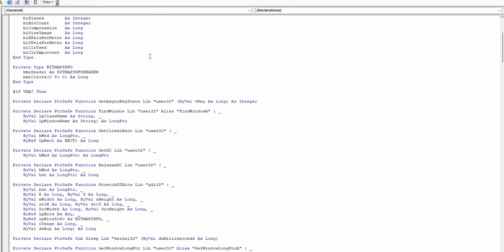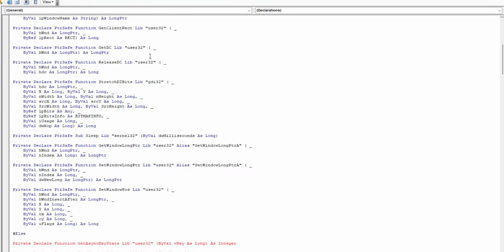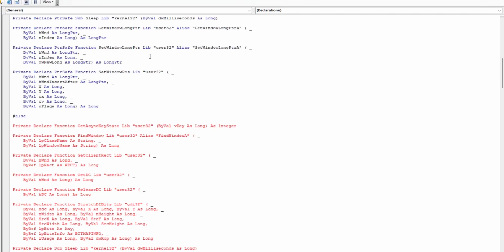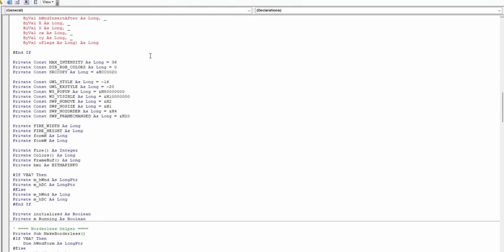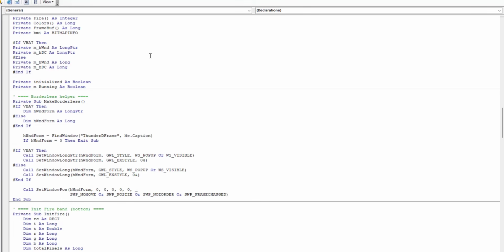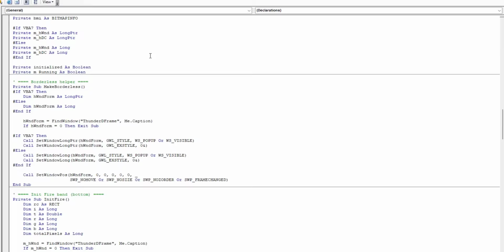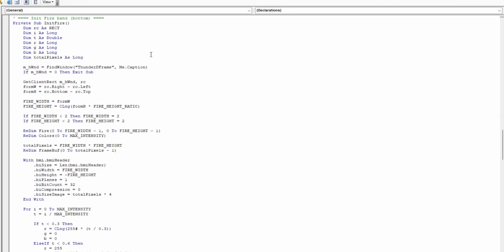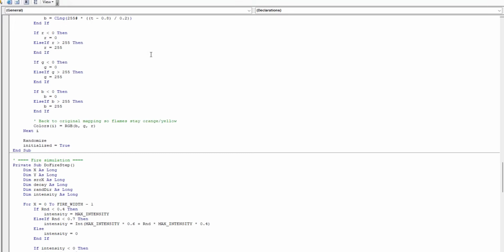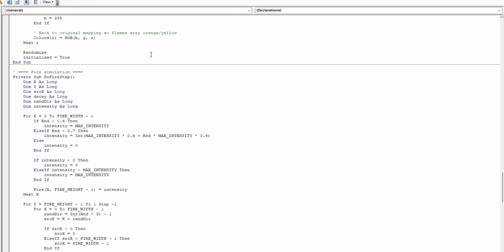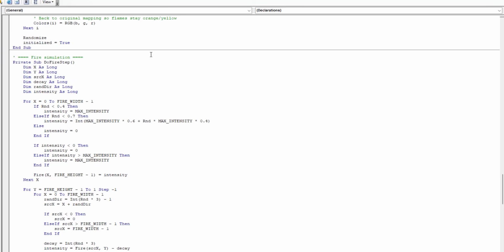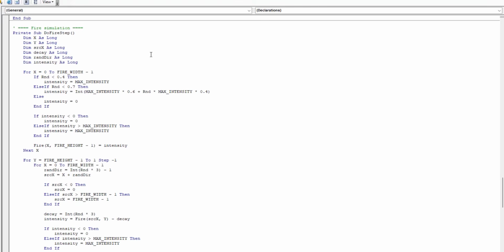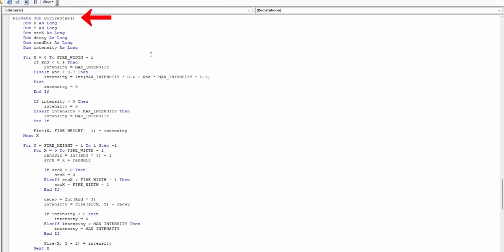We have the same Windows API declarations, the same constants, same borderless procedure, same initial procedure for fire. So I'm not going to explain that. Instead of repeating all of that, let us jump straight to the core of the fire animation, which is do fire step. This is where the fire simulation actually happens.